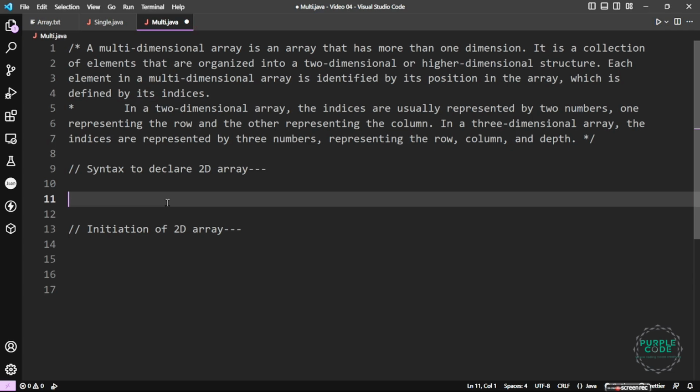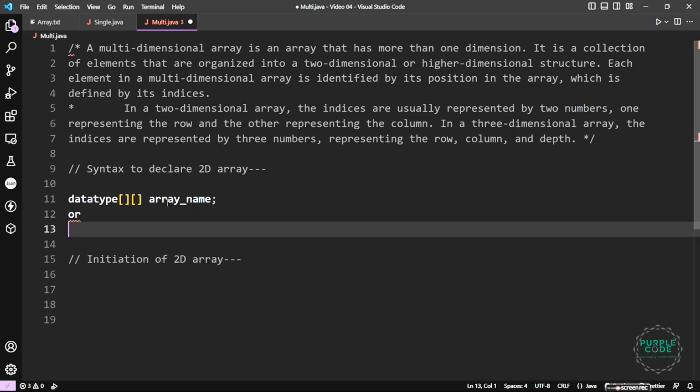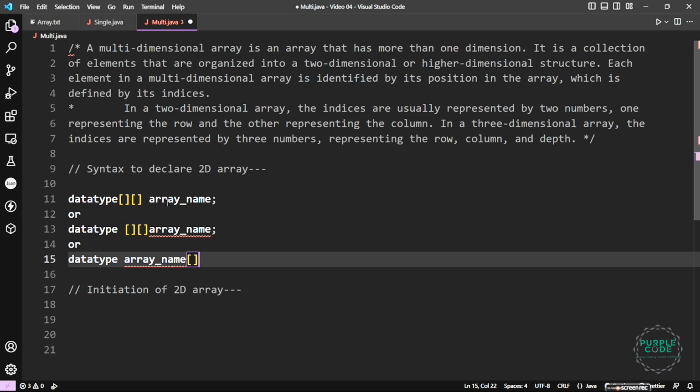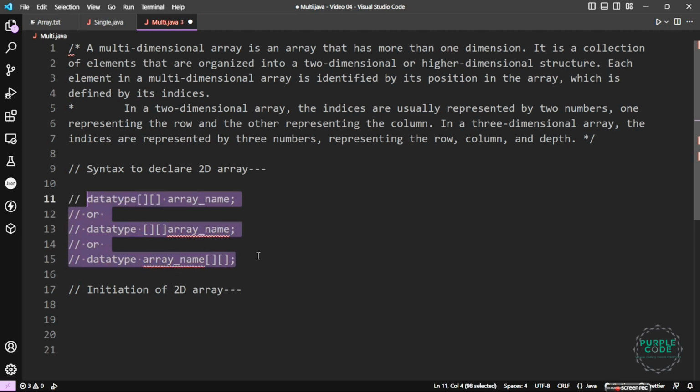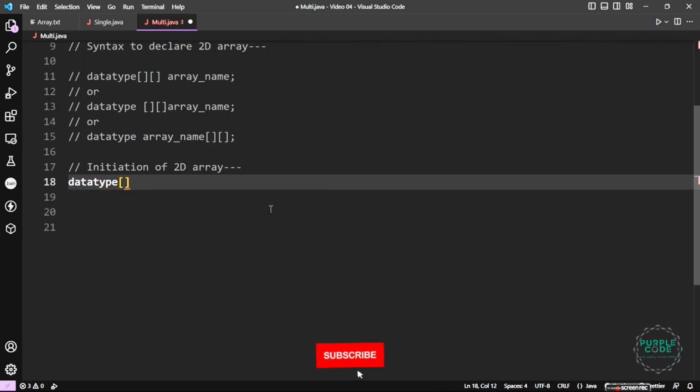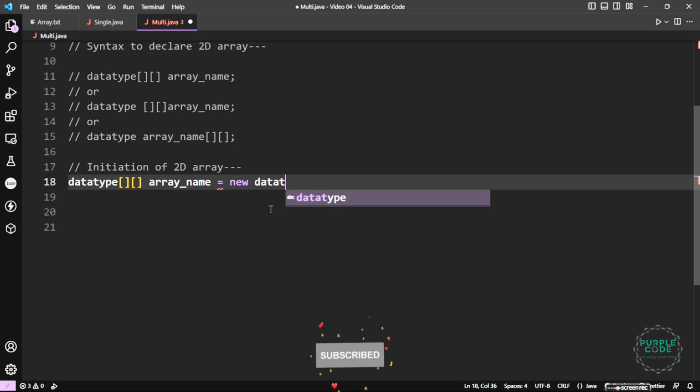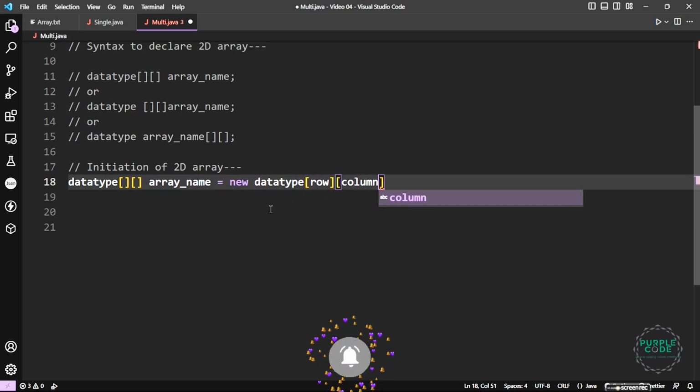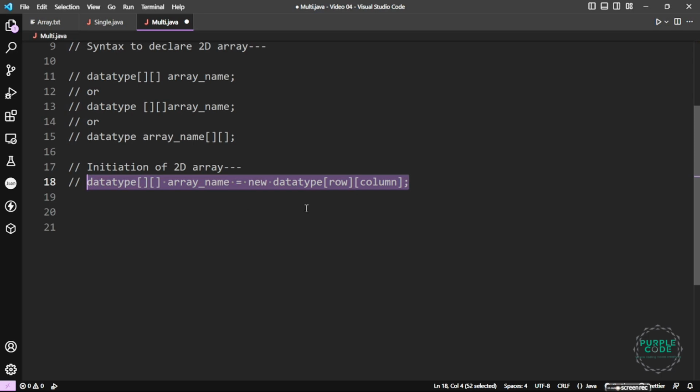Syntaxes to declare a 2D array. Initialization of 2D array. Let's see an example.